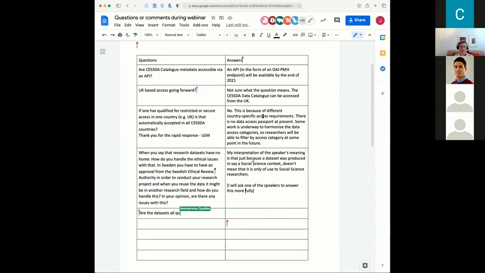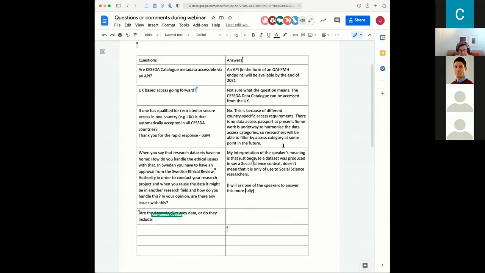Yeah, so restricted might mean different things. I mean, secure access is something where you might only have secure remote access, but restricted might also mean that you need to register, or that it's only for research.